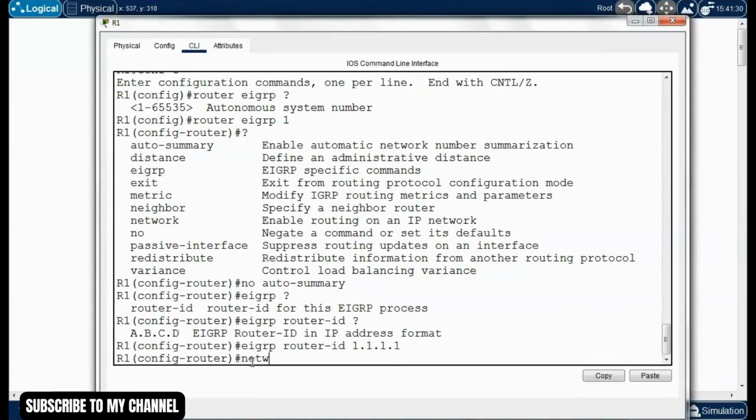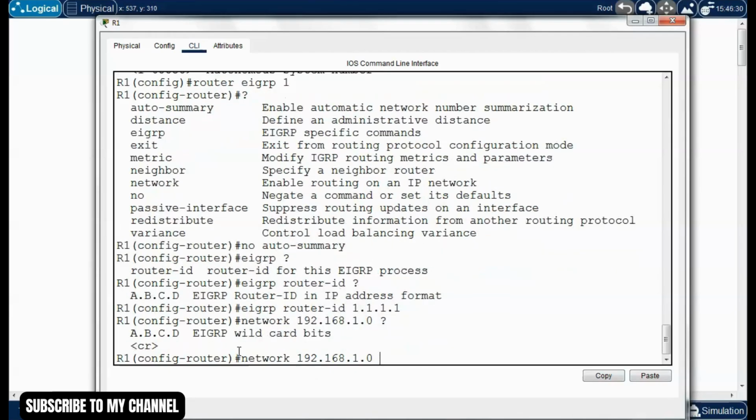I'll type here network, and then space 192.168.1.0. Okay, and then space, and then question mark. So we need to put the EIGRP wildcard bits. All right, so instead of typing 255.255.255.248, we need to type 0.0.0.7, because 255 minus 248 is 7.